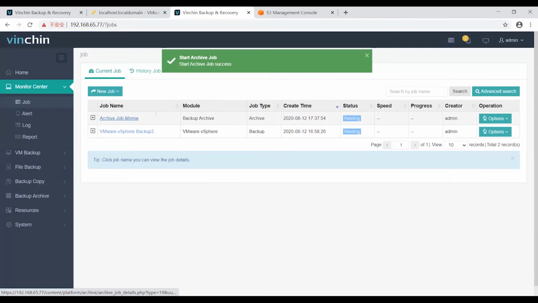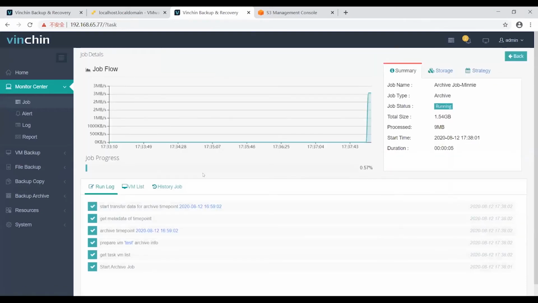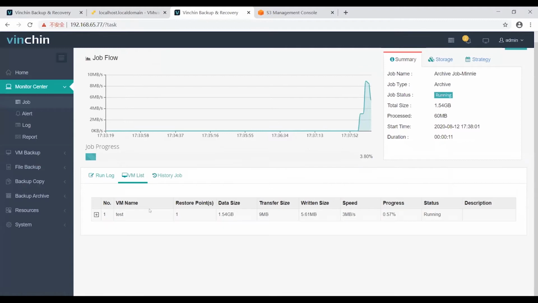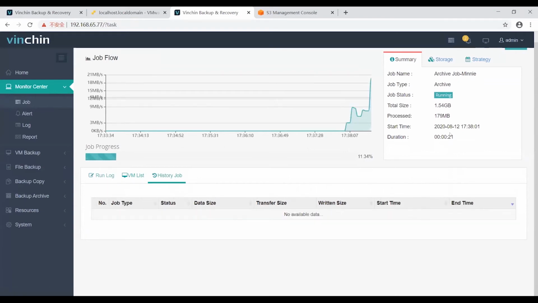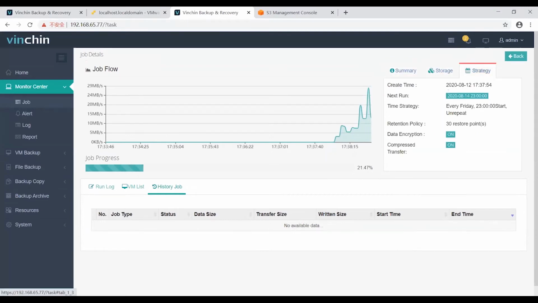Then go to the job details page to view the progress of this archive job. And here is the run log, and here is the VM list. All the VMs in this job will be shown here. And here is the history job page. And in the top right, the basic info of this archive job, and the storage and the strategies are all shown here.